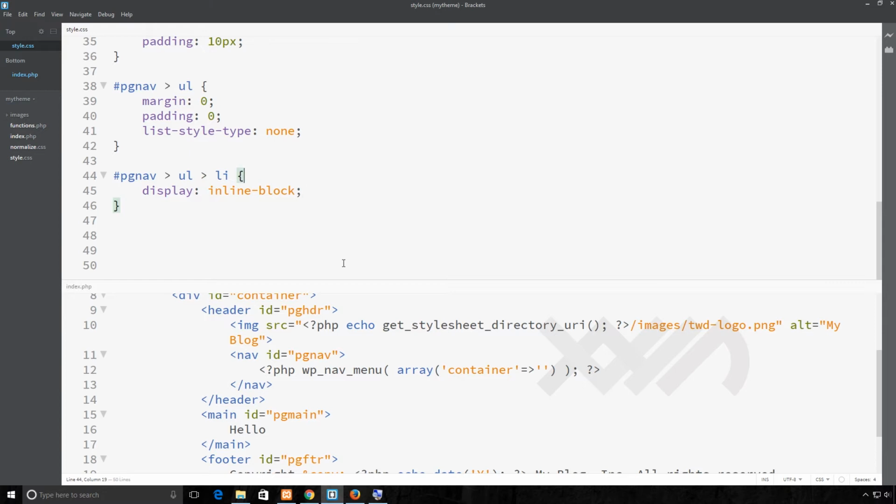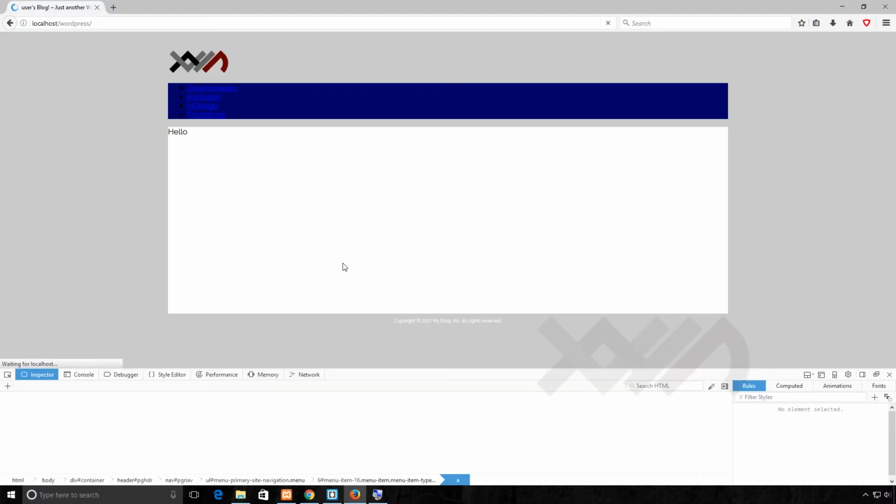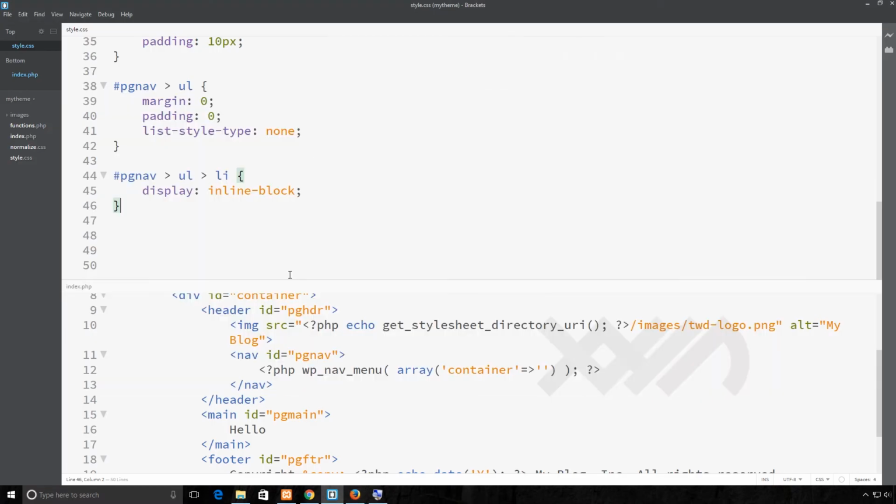Alright, so page nav UL LI display inline-block. Switching to Firefox, refreshing it. There you go. There's the navigation links. Still not looking great, but nevertheless they're there. Good. Now I can continue with page nav > UL, and I can just target the A tags like this within that UL. I don't have to create a sequence of child selectors.